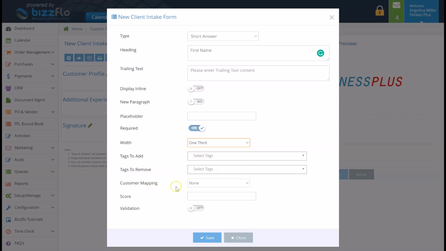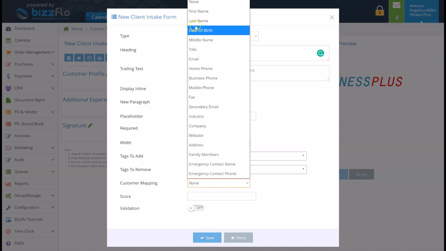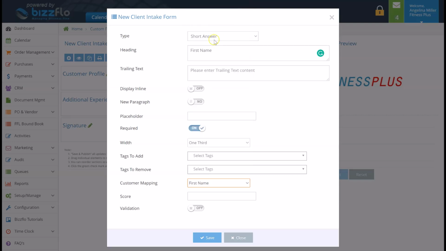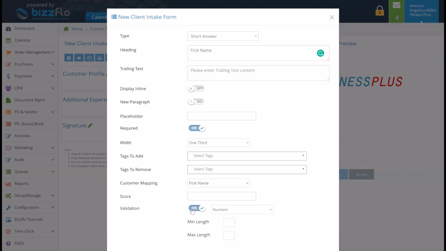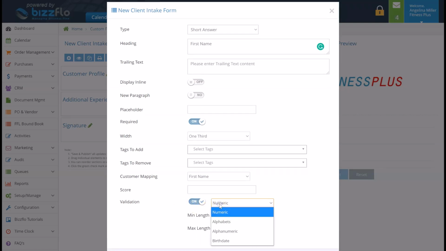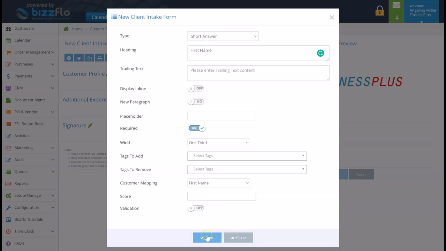Customer mapping is a very critical step in this field because it allows you to store information retrieved from this form and place it into the customer's information. In this instance, we will choose first name because that is the information we are collecting in this field. As well, validation can be useful if you would like to set restrictions based on the number of letters or numbers you want the customer to provide. Once completed, click on Save.